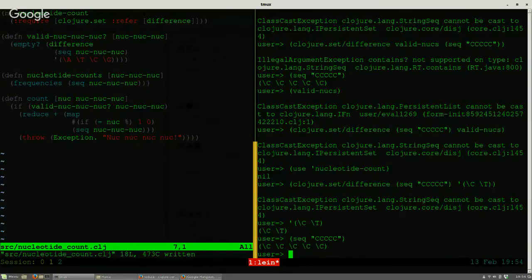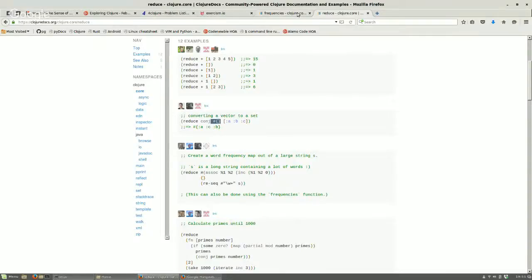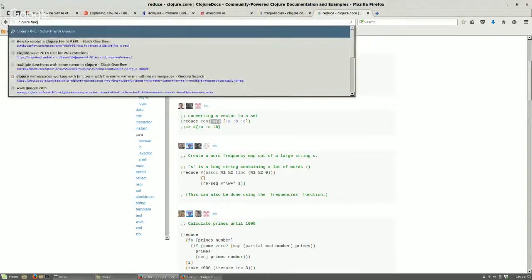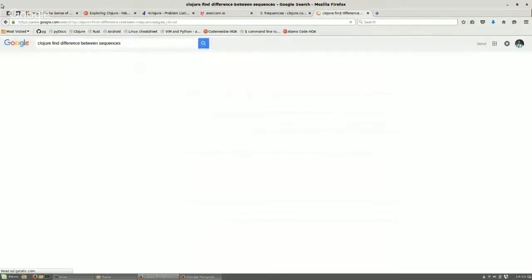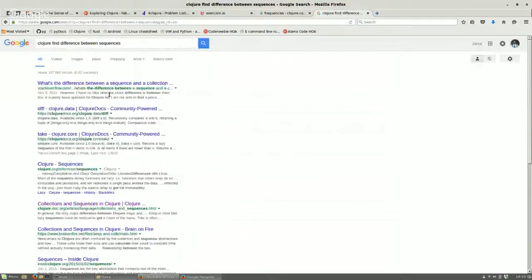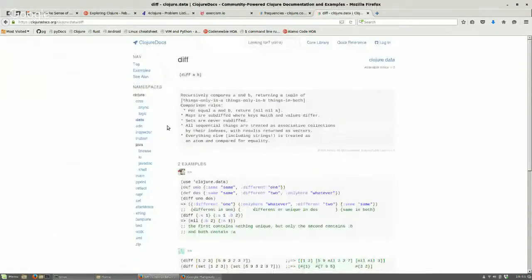Oh. Sets. God, I'm stupid. These aren't sets. These are sequences. Right. It's like the difference between lists and sets. And oh my God, I'm an idiot.